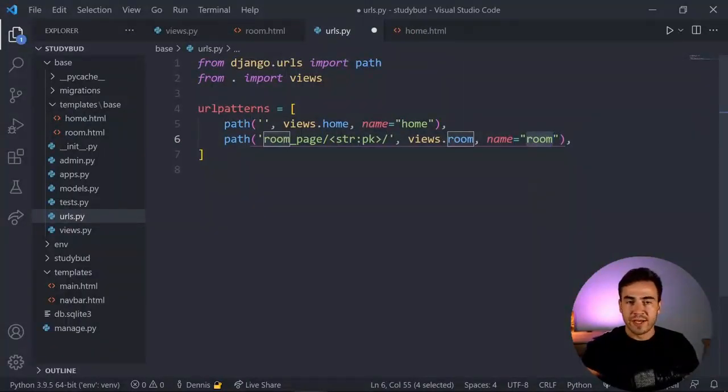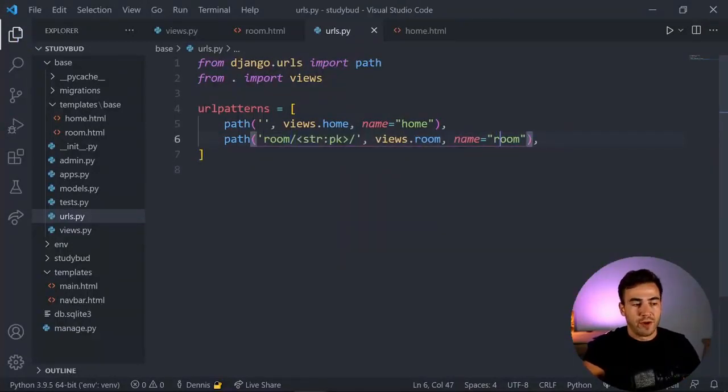So if this value doesn't change, then we don't have to update anything. So we can keep this as room name or room, it doesn't matter. But as long as this value is the same, we can keep accessing it that way, and it's just going to point to this URL here.